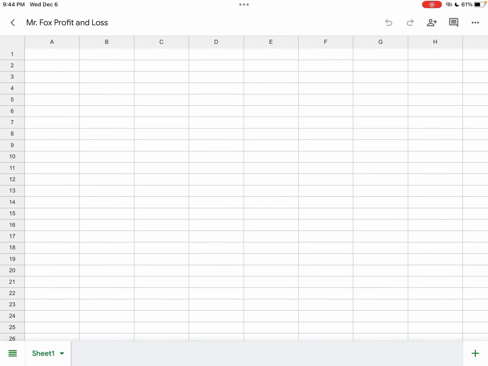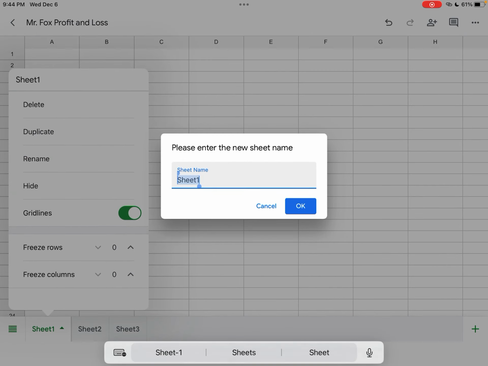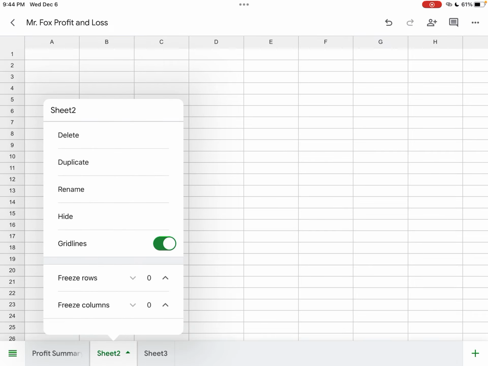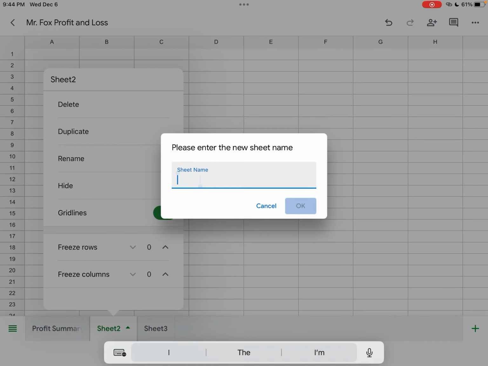So down at the bottom, you can see that it says sheet 1, and bottom right hand corner it says plus. I'm going to tap on plus 2 times, so that way I have 3 sheets down at the bottom. I'm going to name these, and I'm going to tap on sheet 1, tap on it again, click on rename, and you're going to call this profit summary. For sheet 2, I'm going to tap on that. I'm going to tap on rename, and I'm going to call this revenue.